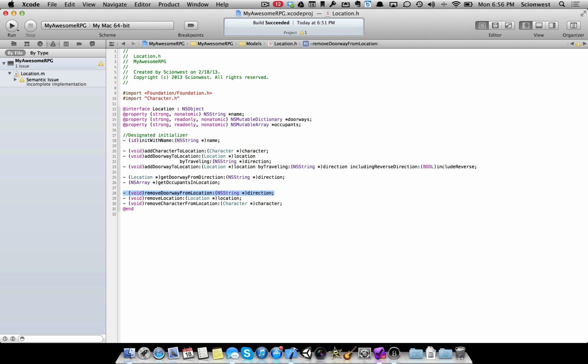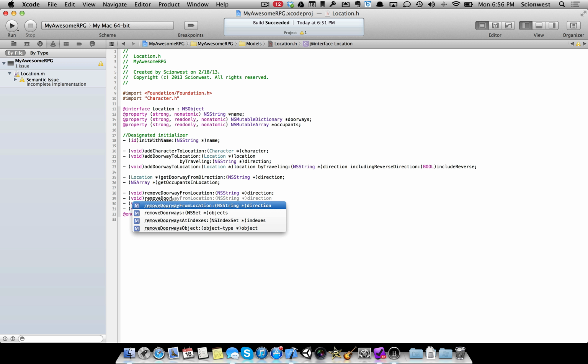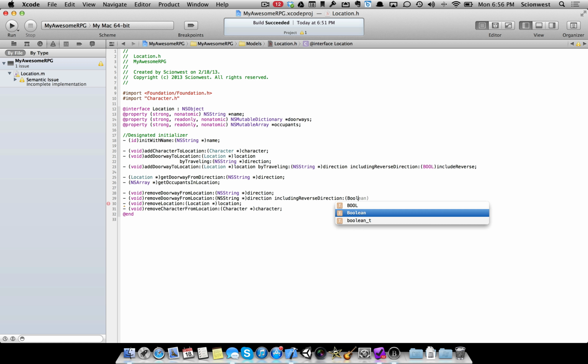So remove doorway from location, we will say the argument is west. So the location will look and see if there is a doorway leading to the west. If there is, it will just remove the entire doorway. Something that we might want to do too is void remove doorway from location, including reverse direction. I mean, if we're going to add the ability to add a doorway to the opposite direction, we might as well add the ability to remove a doorway from the opposite direction as well.